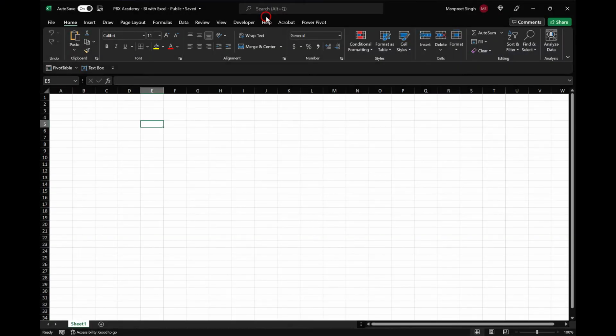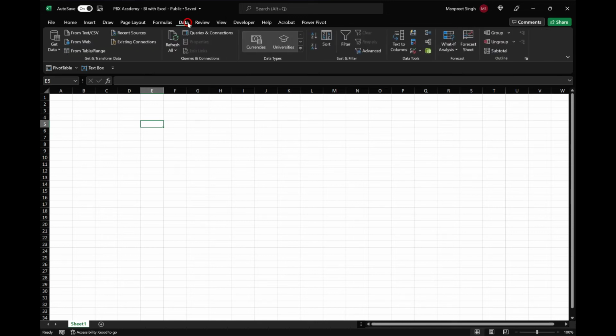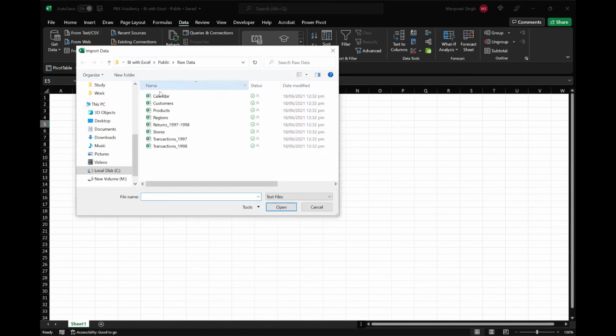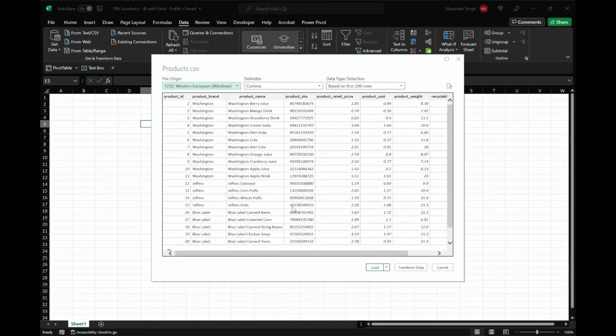Alright. I'm back. Let's see what tools I've used. First, using the CSV file from downloaded resources, let's import the product data. For this, go to the Data tab. Under the Get and Transform Data group, click on the Text/CSV tool. Select the product's CSV file. Click on the Import button. In the preview, click on the Transform Data button.